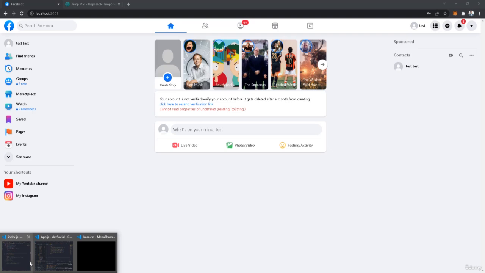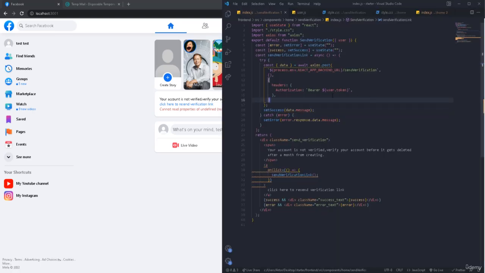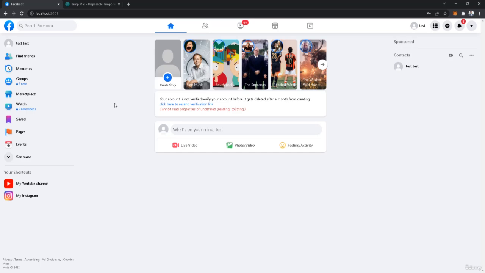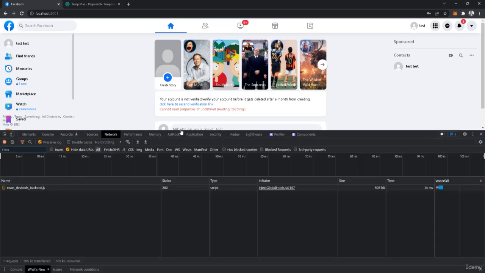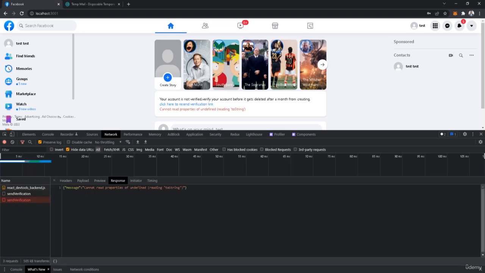Let me just see what we've sent. So right here, there's a problem because it didn't read the... let me just say again. Let me go to the console, and let me see, go to the network. Let me try again. Okay, we have this right here from the network: "cannot read property of undefined reading toString". Okay, this is an error from the backend.